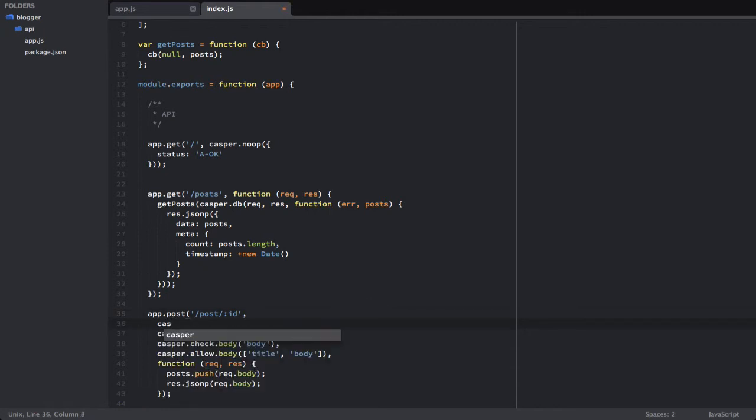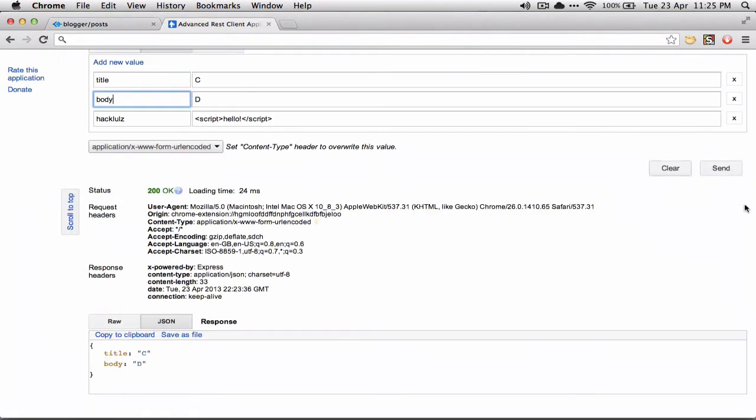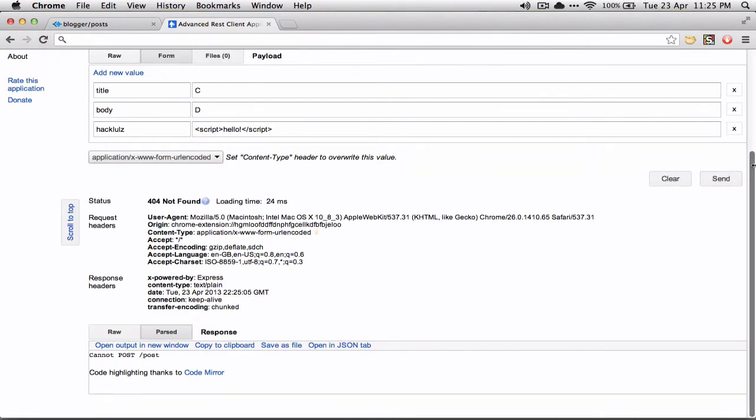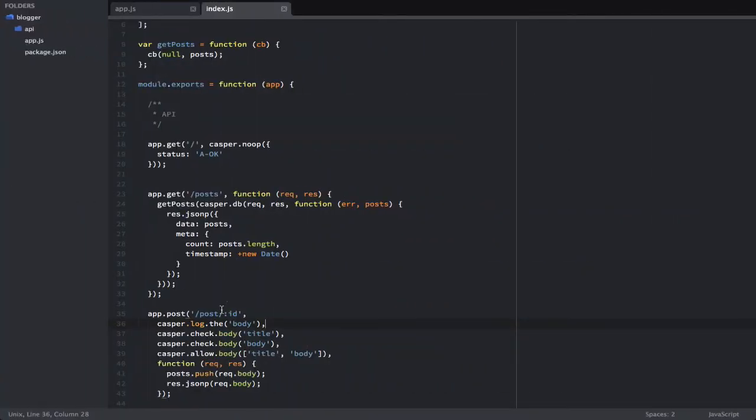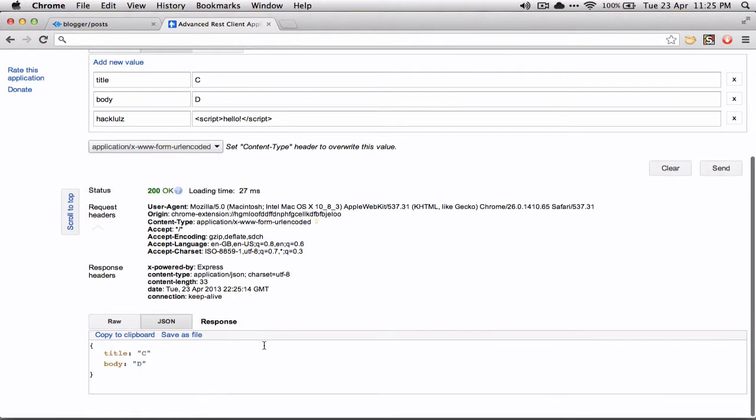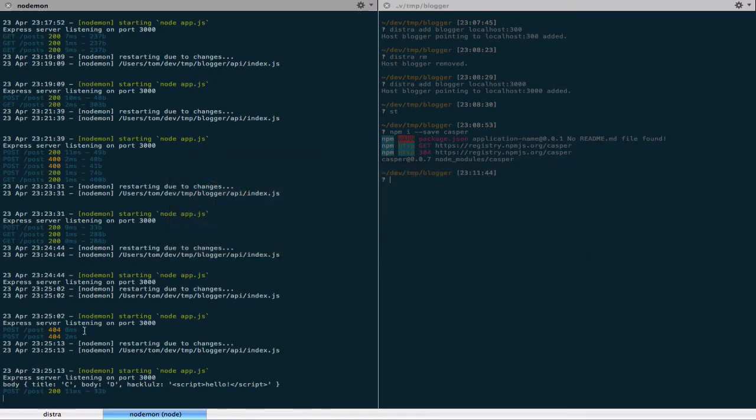There are a couple of other methods that Casper has that are useful. So for example, I can say casper.log the body, and that will log the key that you pass in here from the request. So in this case, I'm just going to post again. Looks like we might have a crashing app here. I messed up the URLs. Try that again. Send. So that's gone through, and you can see that Casper has logged the body that came in.